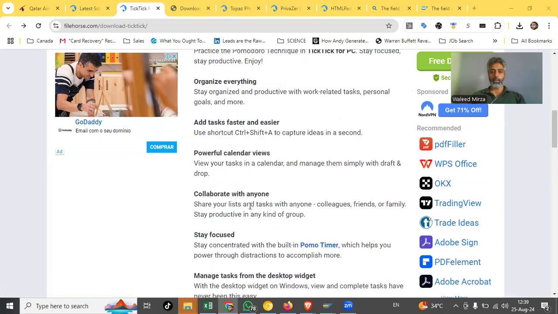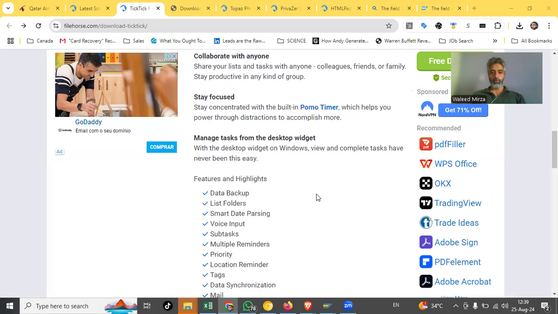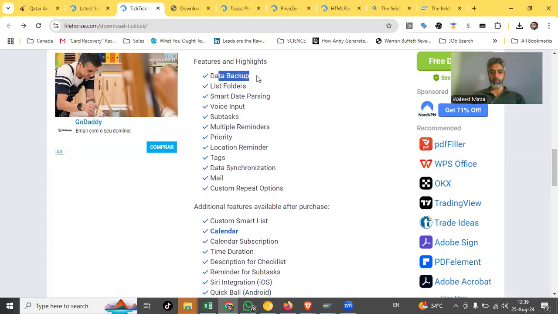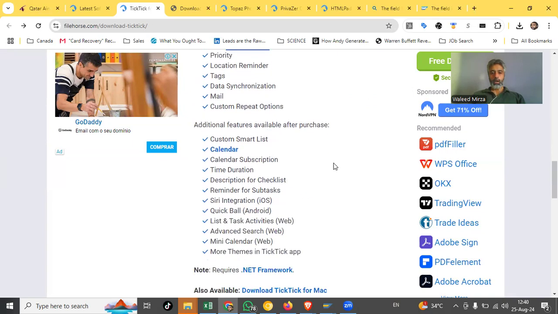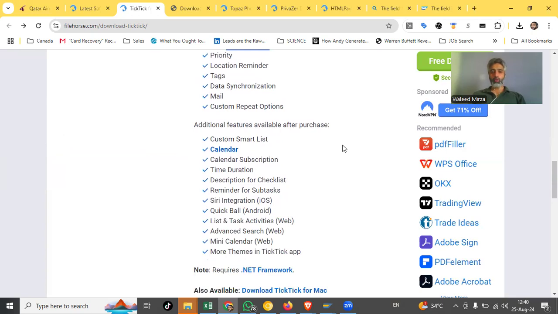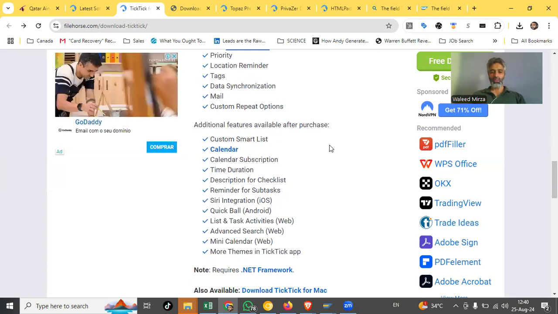The software that we are about to try is TickTick for PC. The features that it has: data backup, listing of folders, tags, location reminders, multiple reminders. But it also has many other features. It doesn't allow you to forget your wish list, your tasks for today, your daily tasks. It comes with Siri integration as well. It has a mini calendar because sometimes you tend to miss your very important task list.